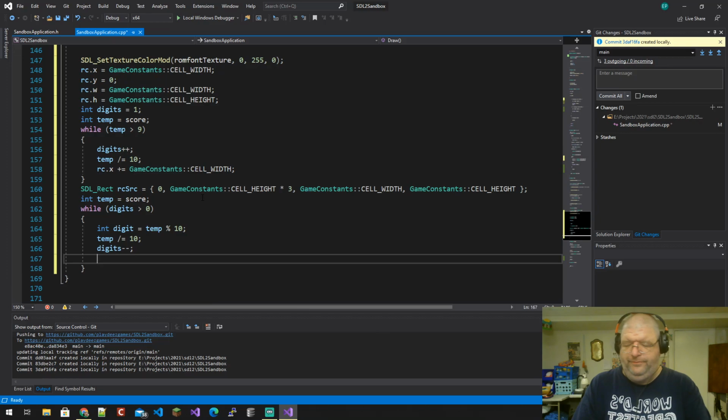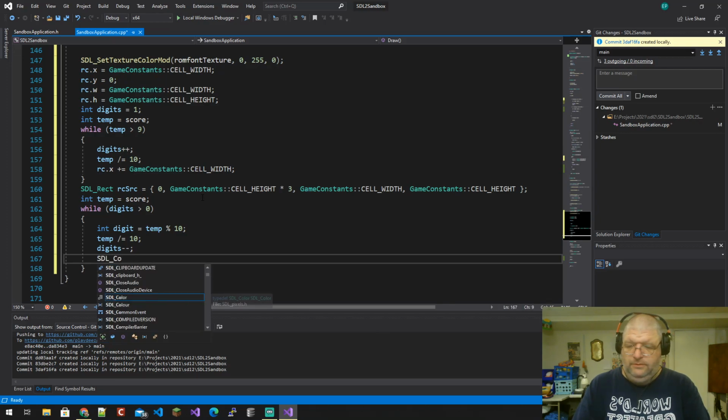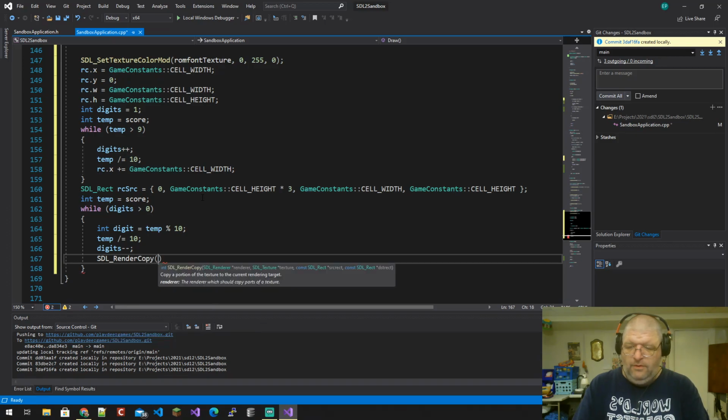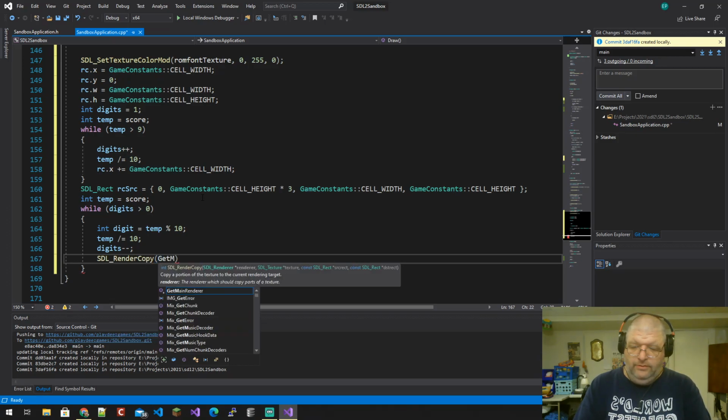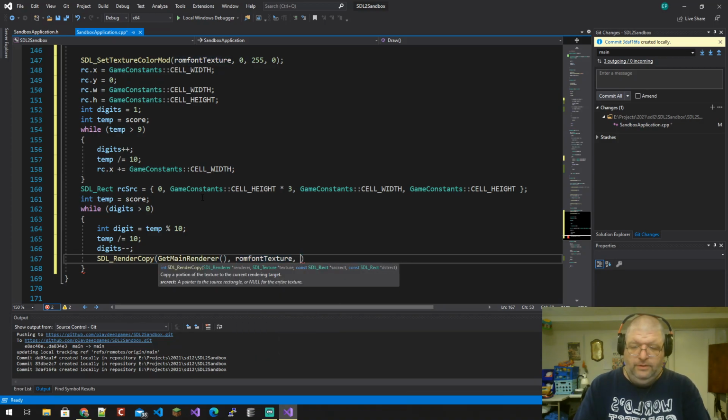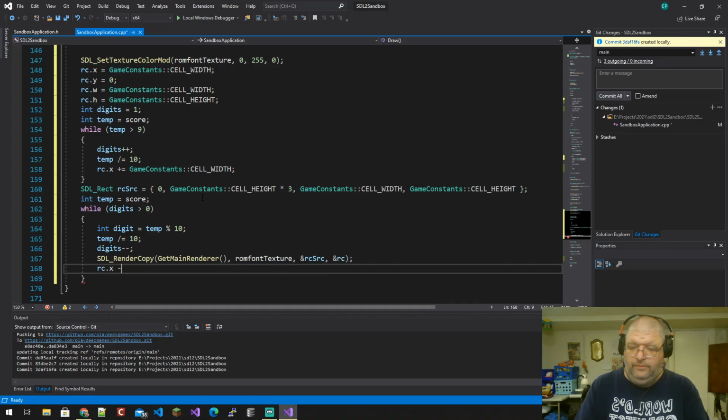All that time is not met. STL render copy. We have get main renderer. And we have ROM font texture. And the source rectangle RC source. Take a pointer to RC source. And RC. RC.x, mouse equal game constants cell width. Plot out.